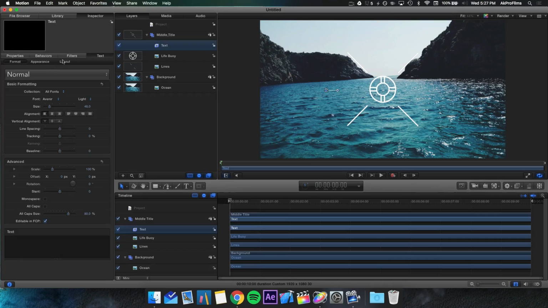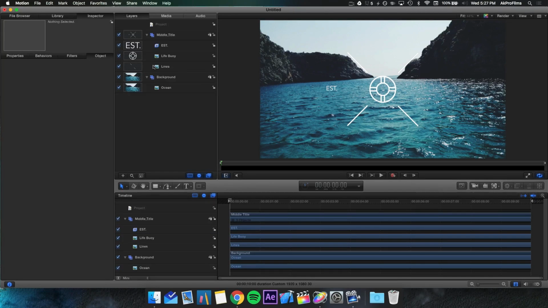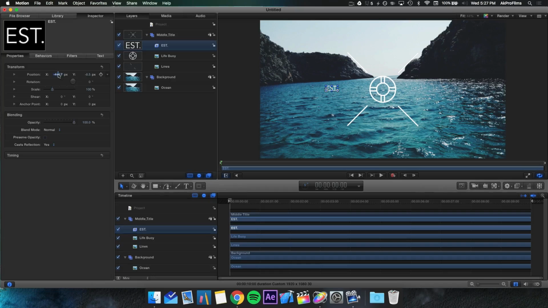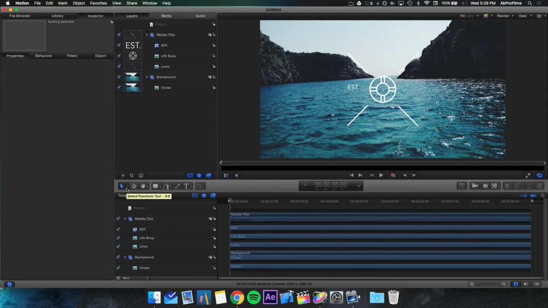And then under the text, in the text and format, let's change this to EST period. And let's change the font to Avenir Light, just because I think that looks nice. Feel free to change that if you so desire. Go over to the properties, and then on our Y, let's move that to 0 so it's nice and centered. And then on our X, let's move that more to the right, and there we go.